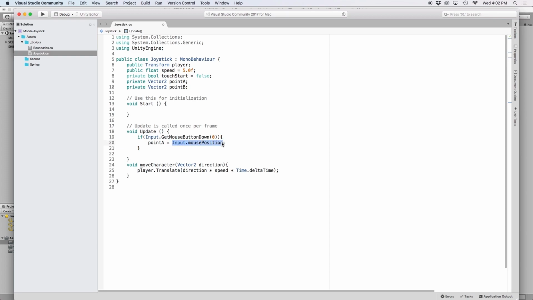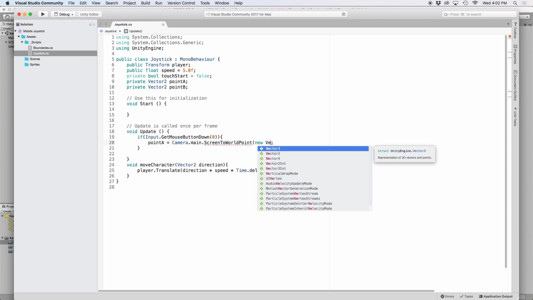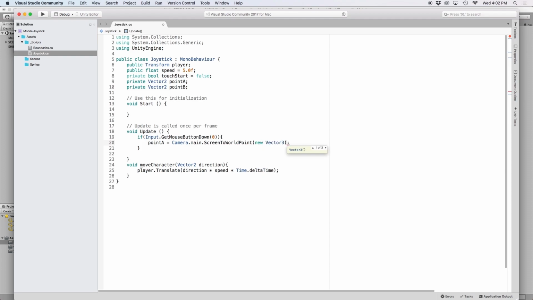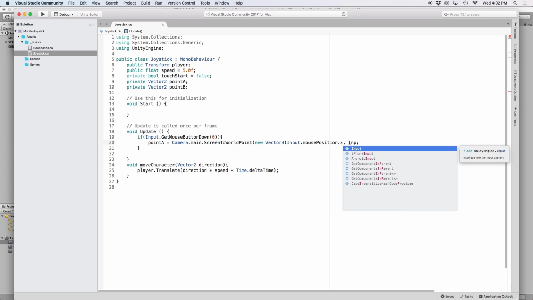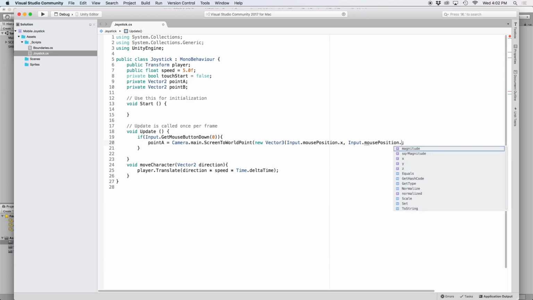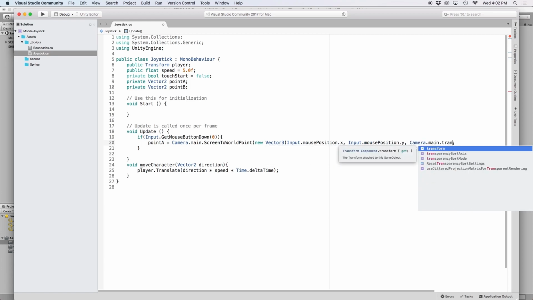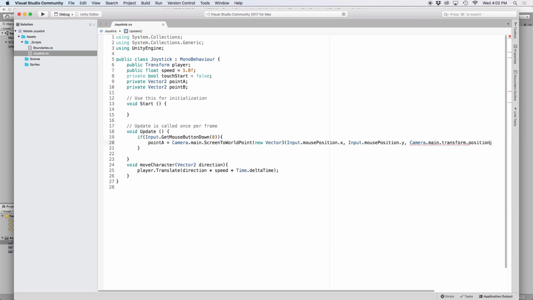So to do that, we use the built-in converter, ScreenToWorldPoint. Then we create a new Vector3, setting parameter 1 to our mouse's X position, parameter 2 to our mouse's Y position, and for our third parameter, let's go ahead and set this to our camera's Z position. I noticed not including the same value as our camera's Z position gives us undesired results, so make sure you put that in.